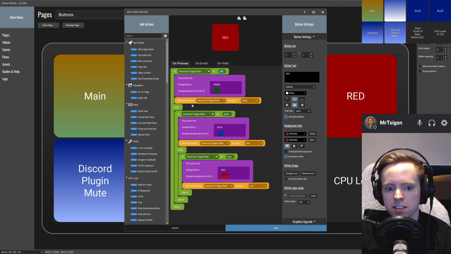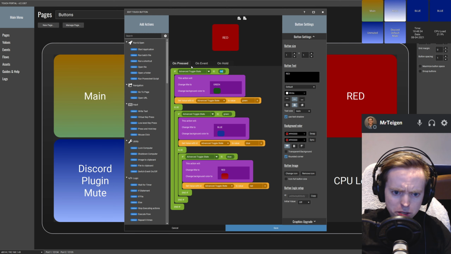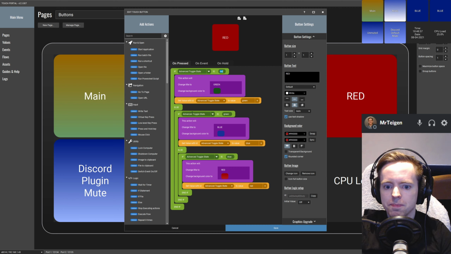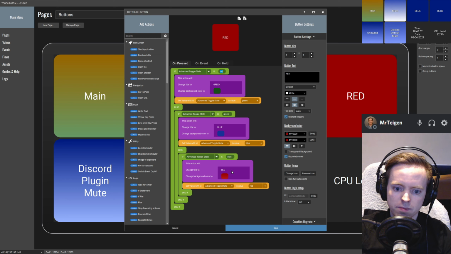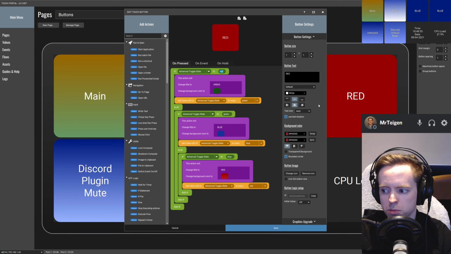It will also set the value with ID advanced toggle state, which is the toggle state that is red in this instance, and it sets it to green. We also want to perform this same action. If it's green, we want it to be blue. And if it's blue, we want it back into red. And so we want it to be synchronized with the other buttons as well.